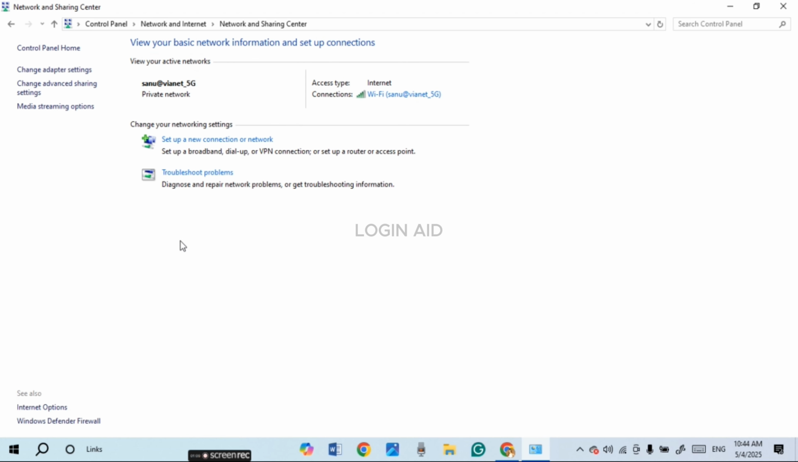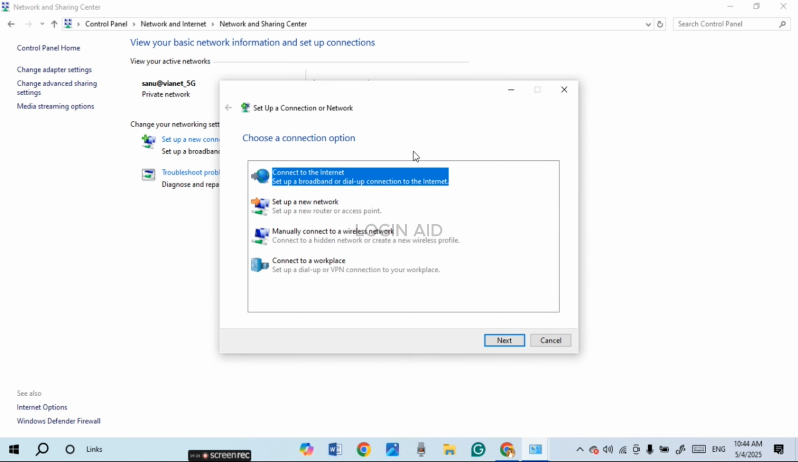Now you can see over here, you'll be led to this kind of interface. You'll be able to find the network that you're connected to right now over here. Also, you'll be able to find the options like set up a new connection or network, troubleshoot problems. Simply click on the option set up a new connection or network. Now you can see over here, you'll be able to set up a new connection or network over here.